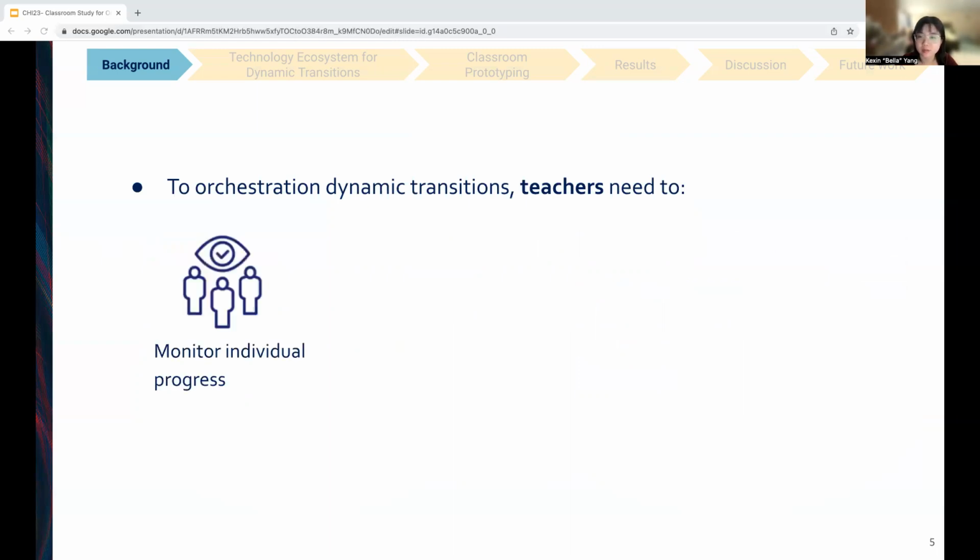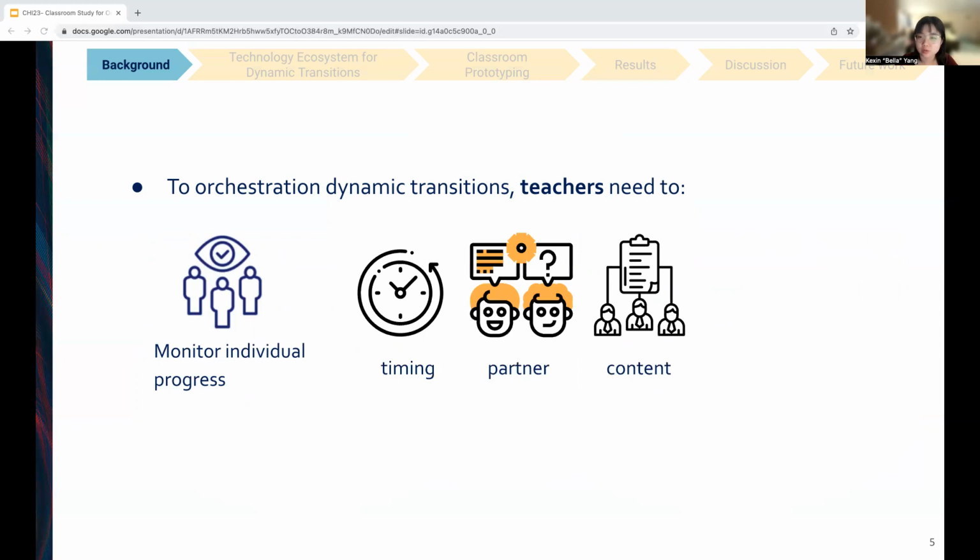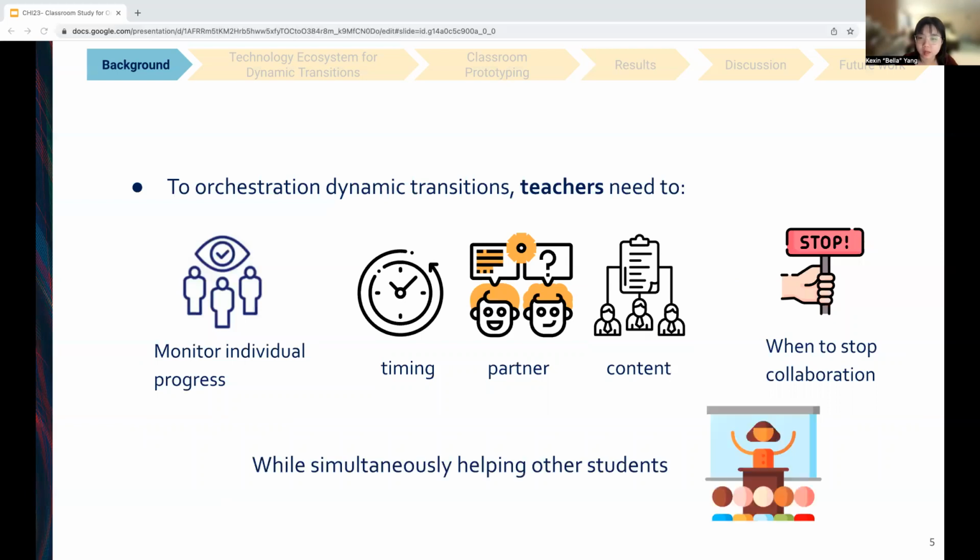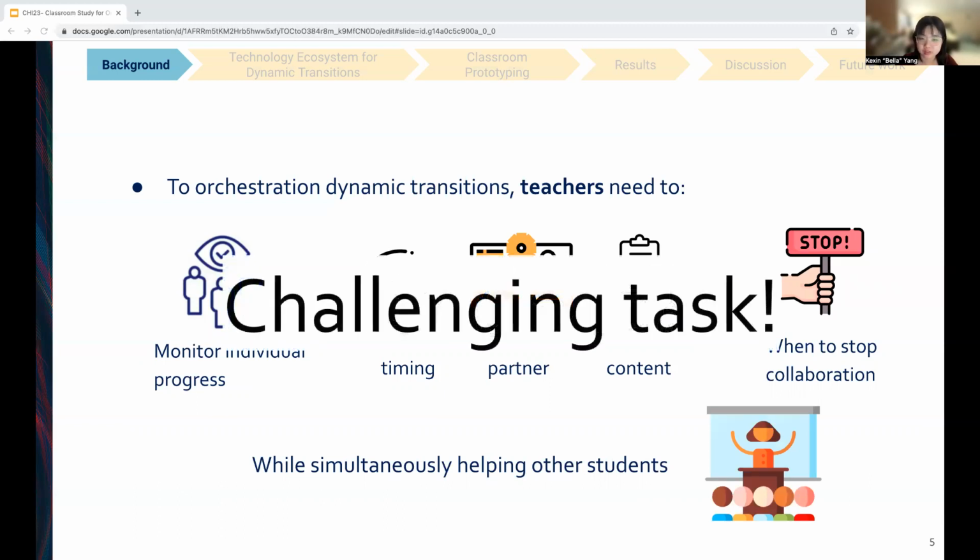Well, a teacher needs to pay close attention to each student's individual progress to decide when to pair them up, choose when and with whom to pair up students, including what content to assign them. And finally, teachers also need to monitor the collaboration in order to decide when to stop and unpair the students. All of this may happen while they're trying to simultaneously help other students. So you can see that it's a very challenging task, isn't it?